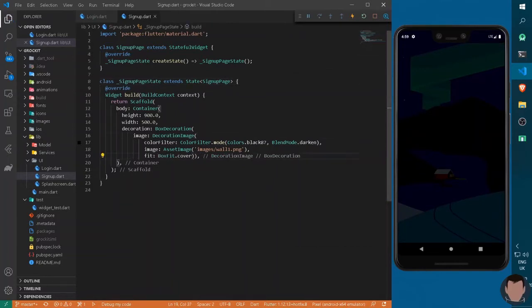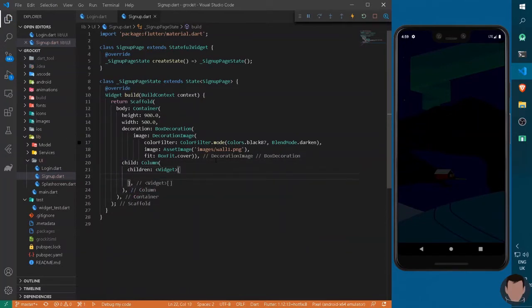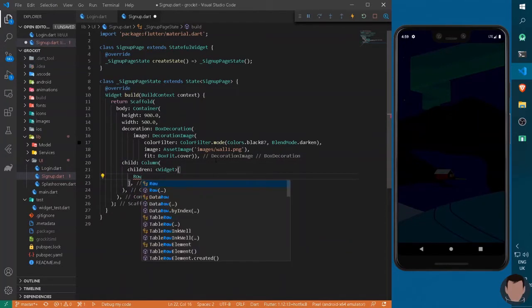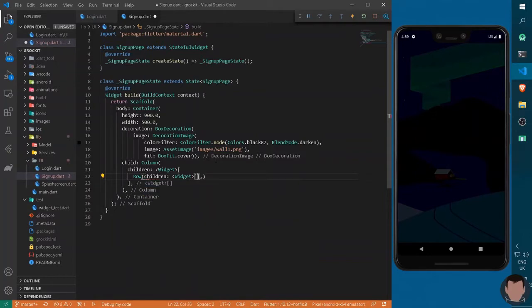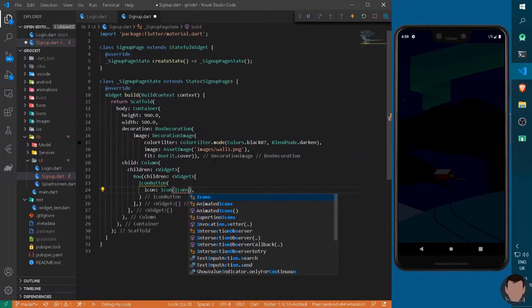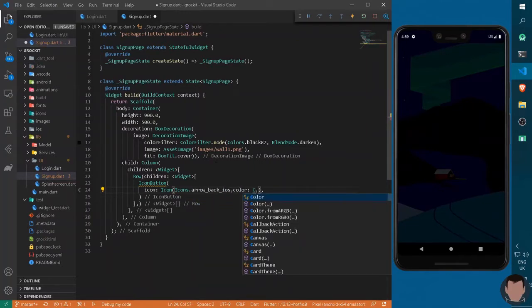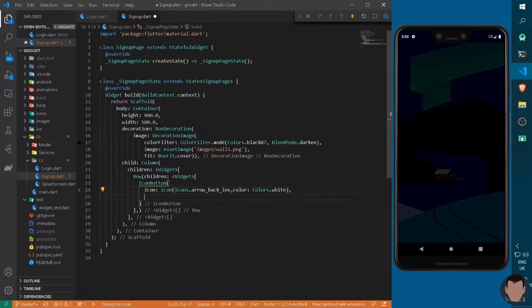Now let's give this container its child. So I can type here child. Let's give it a child of column. Now the column will contain children. Let's have some top buttons for it by having a row. Now here I can provide an icon button. It will have an icon from the icons package, say iOS back. Give it a color of white. Now on press it will navigate back to the login screen.